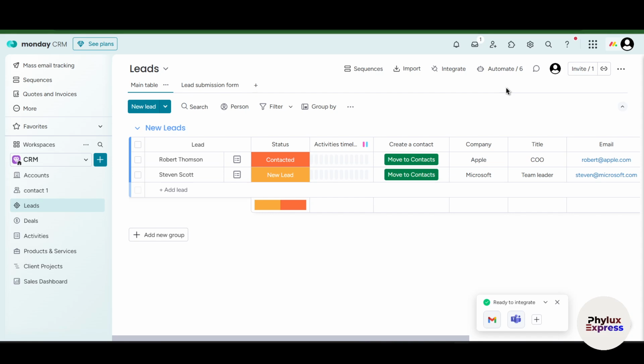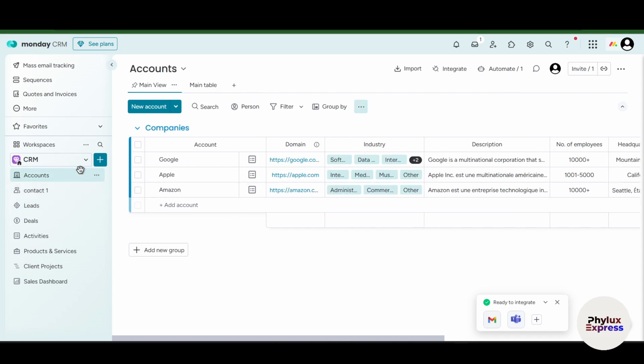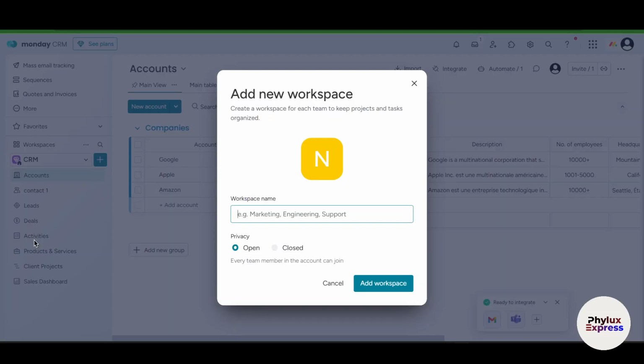Now let's move to manage your leads and contacts. So let's create a new workspace from here, and then we will go with the new section. Click on this add workspace. Now let's say you are managing some marketing stuff, so for example, marketing.